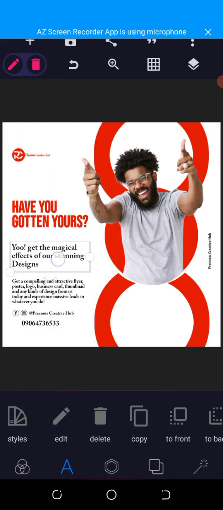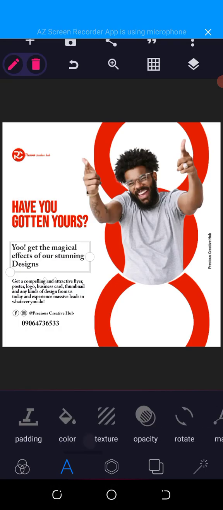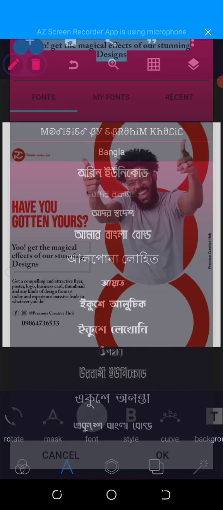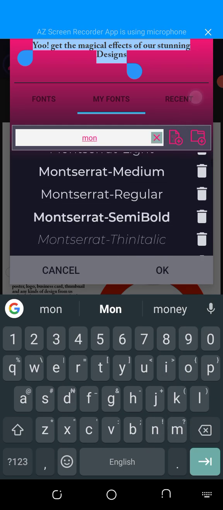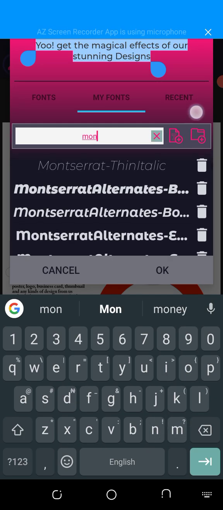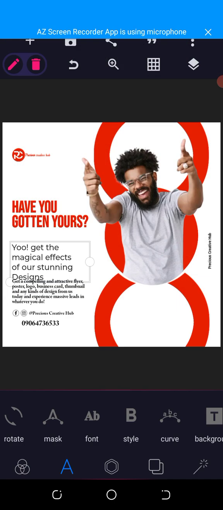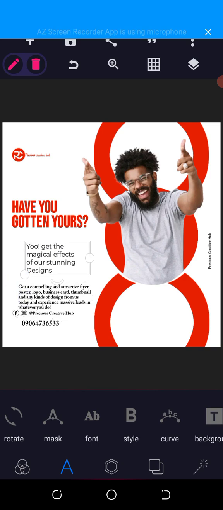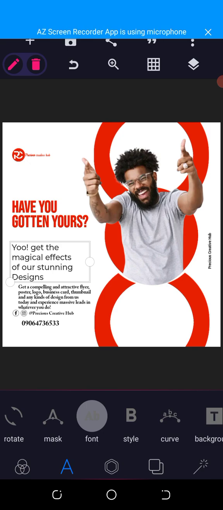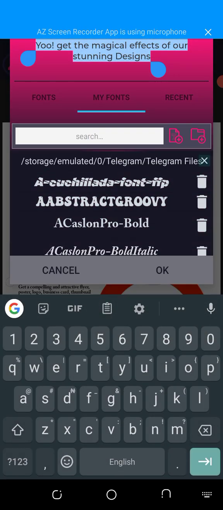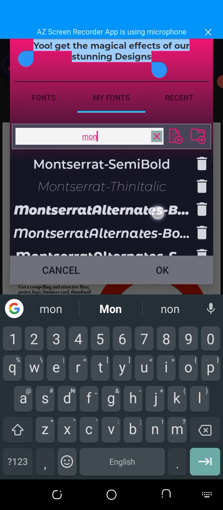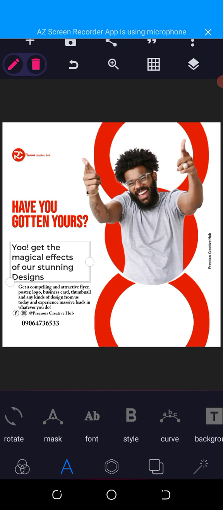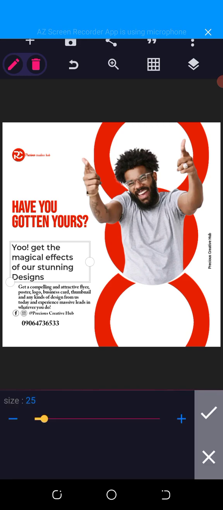All right, we are going to be making use of a very good font, Montserrat. So we are making use of Montserrat medium. Can we use that? Let's look for a better font. Montserrat bold. Semi bold would be cool. Yeah. All right, semi bold. So we just work with the size.